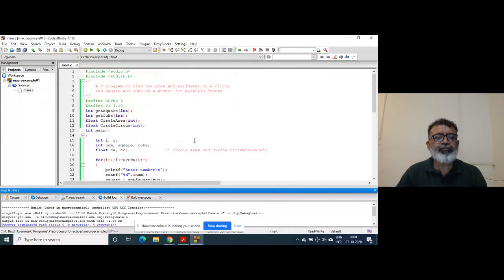Is that right? See, it is not a typedef. It is a macro. Typedef is a different thing. Typedef is an instruction for the compiler, and macro is an instruction for the preprocessor. There is a difference.